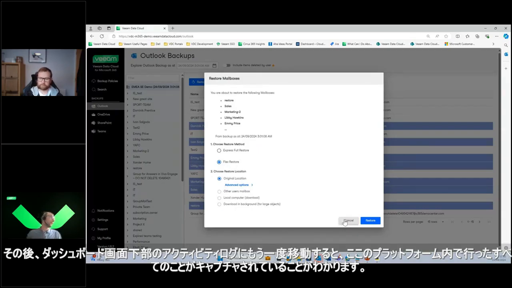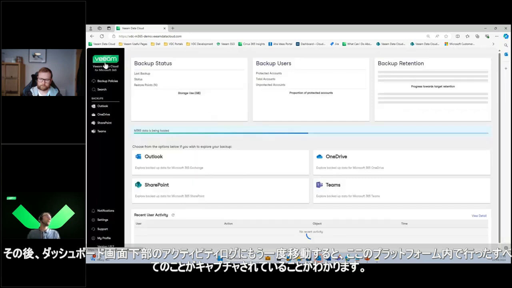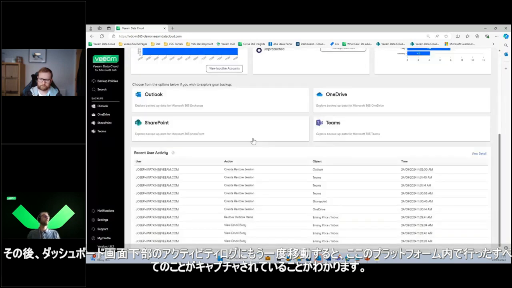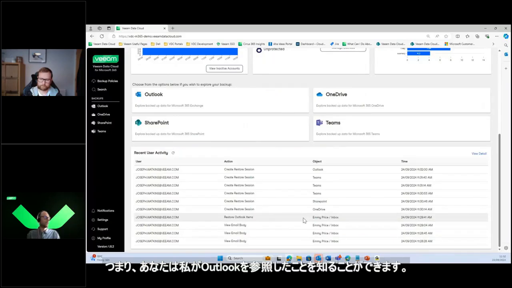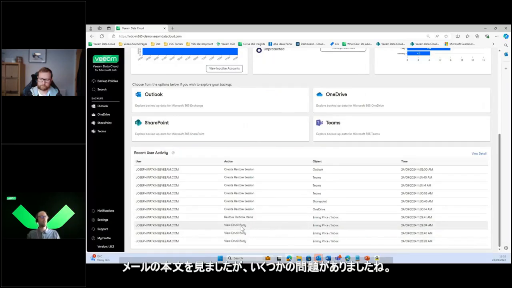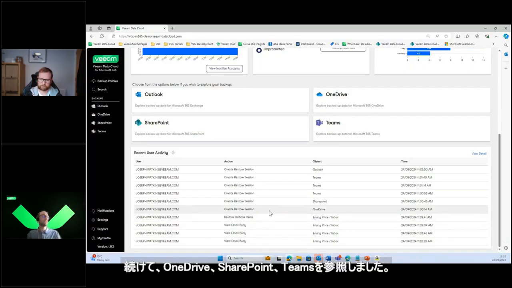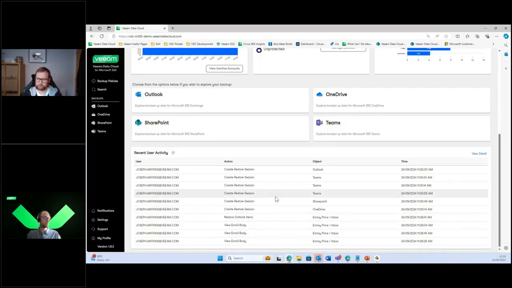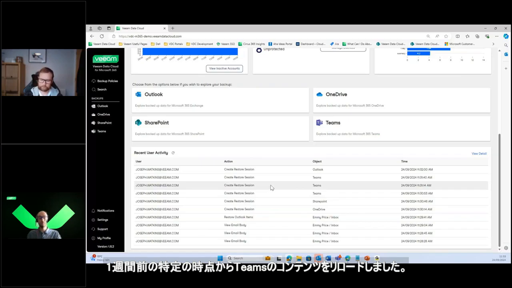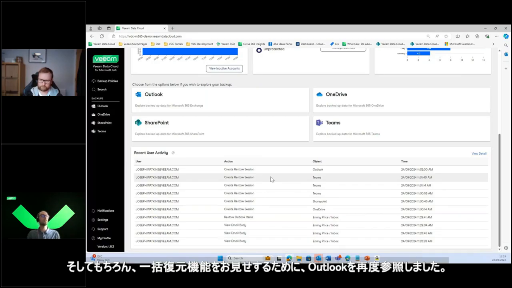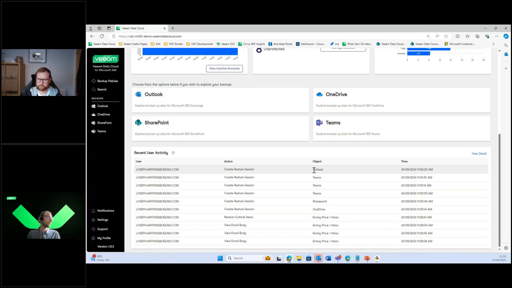If I then just flick back to the dashboard screen and navigate through to the activity logs at the bottom again, you can see that everything that I've done within the platform here has been captured. So you can see I navigated through Outlook. I then viewed the email body, which I did obviously have a few issues with. I then carried out a restore of that item from Emmy's mailbox. I then navigated through OneDrive, SharePoint, and Teams. I then reloaded the Teams content from a particular point in time from a week ago. I then also included items deleted by user, and then obviously I navigated through Outlook again just to show you that bulk restore capability as well.